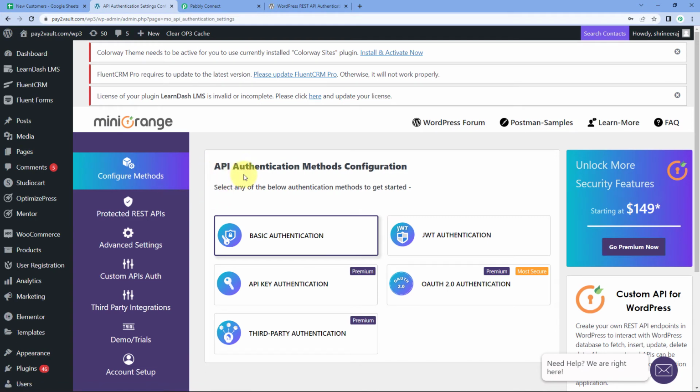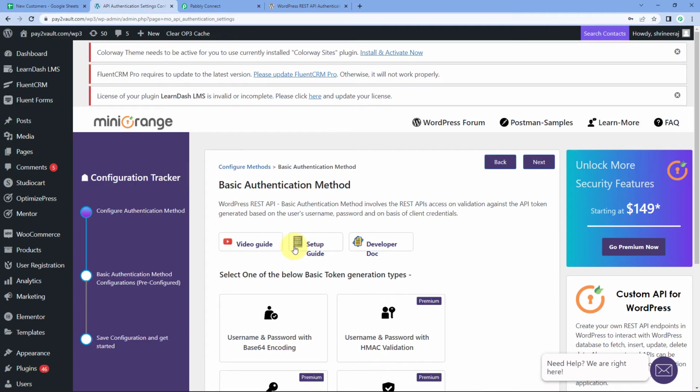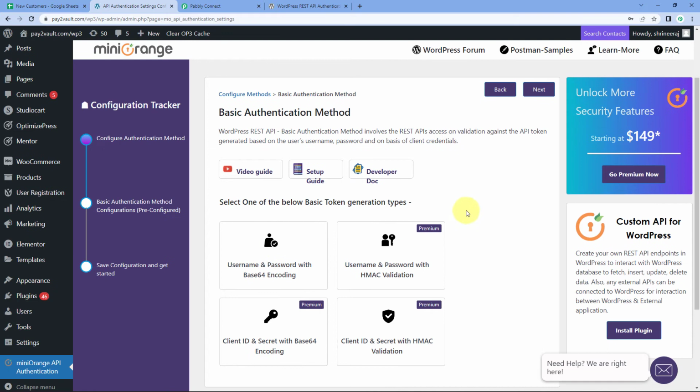After selecting configure, it is asking us for the API authentication methods configuration, meaning which method we want to use. At this page, we have to select basic authentication, the very first method. Just select this method and click on it. Then after selecting the basic authentication method, we have to configure this complete connection. So just select username and password with base64 encoding.